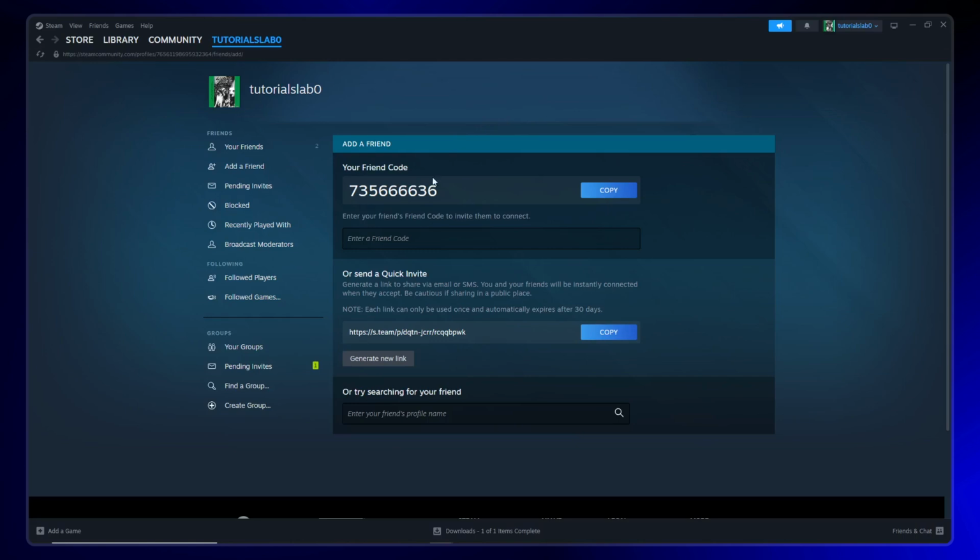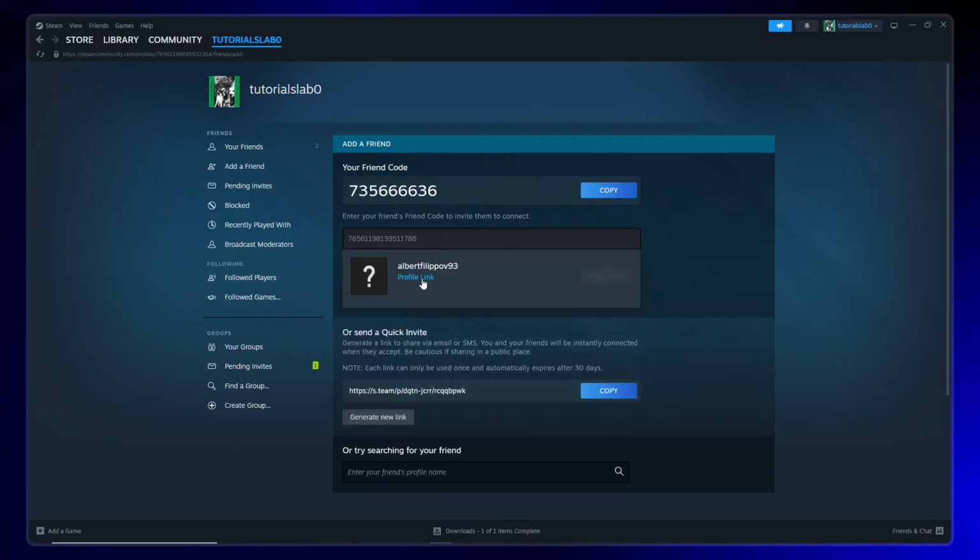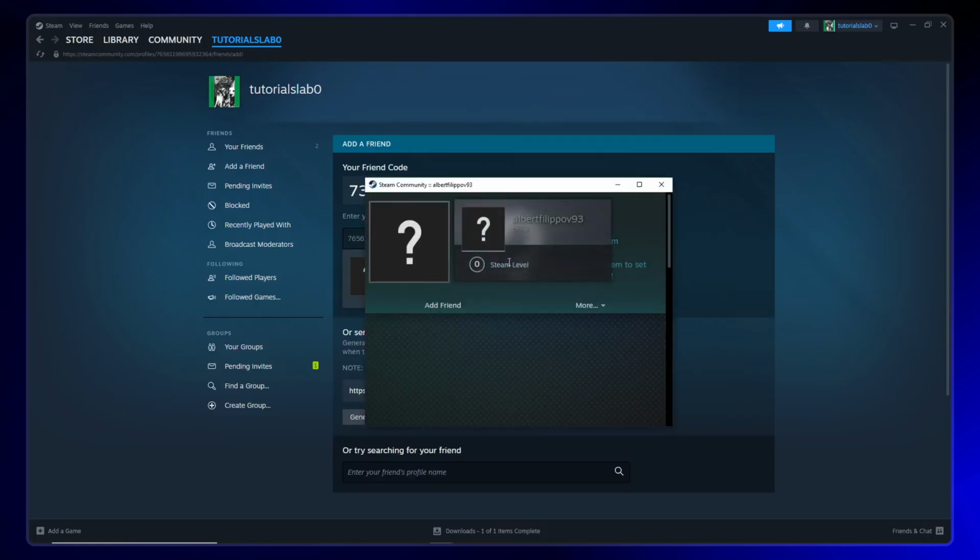Next, you'll see a designated field where you need to enter the friend code of the person you want to report. Type in the friend code and then click on Profile link. This will take you directly to that person's Steam profile page. Once you're on their profile, click on the More button.